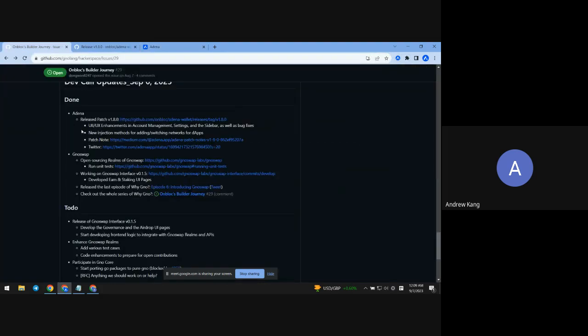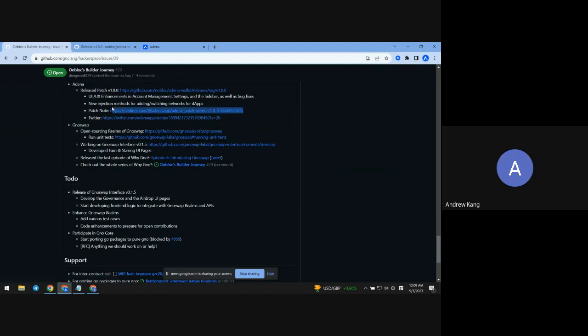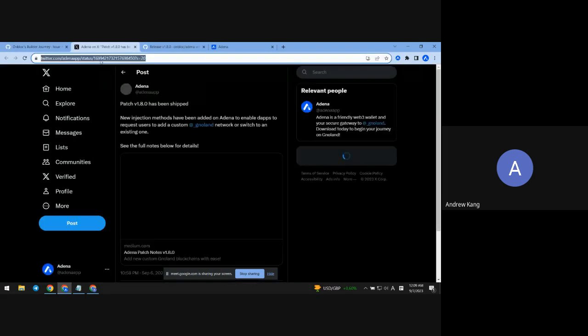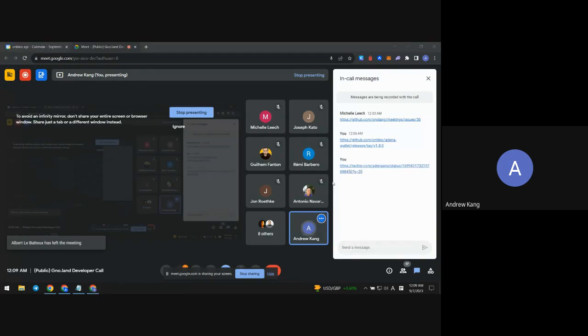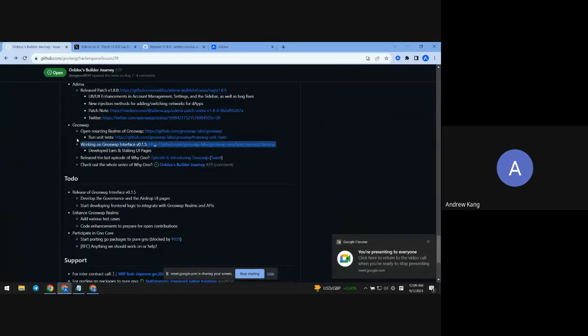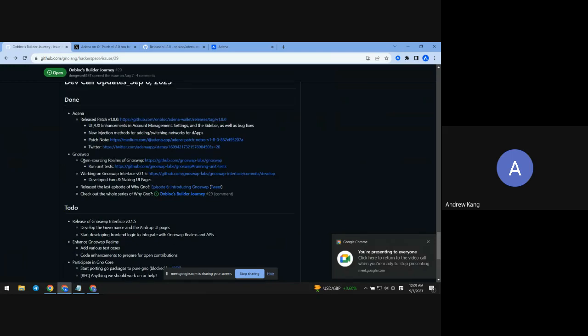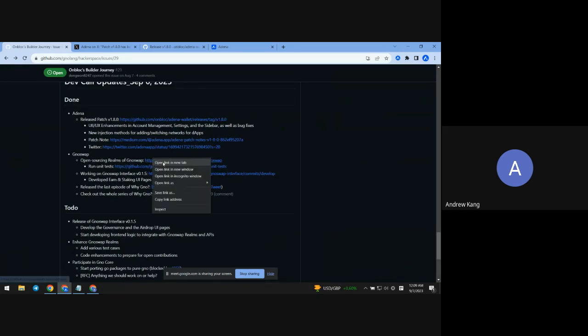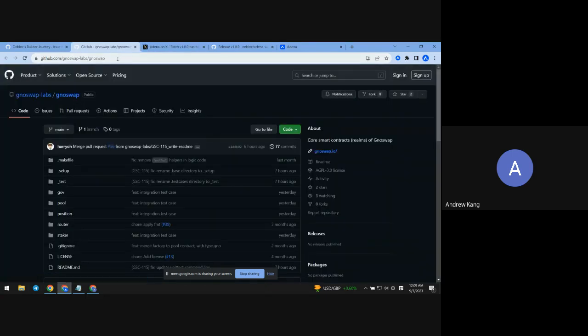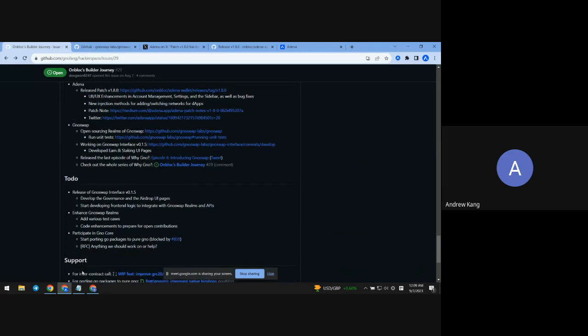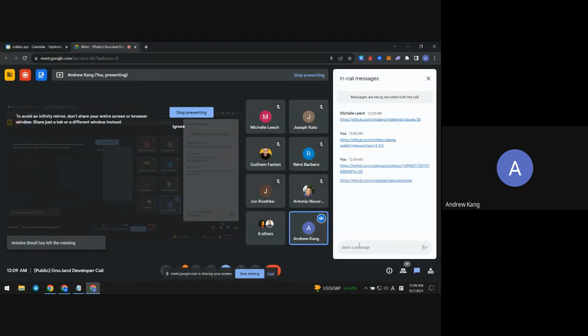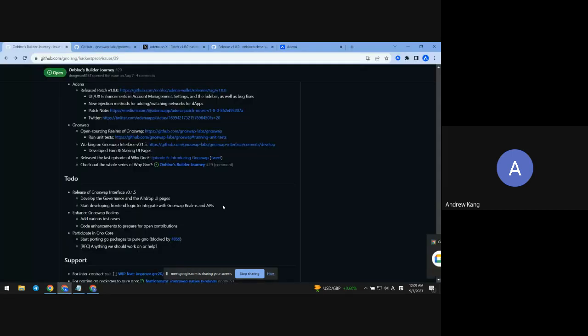Moving on, we released a patch note and shared it on Twitter. I'm going to drop the link in chat so you can take a look. Moving on to GnoSwap, we open sourced the realms for GnoSwap today, which is in our GnoSwap Labs repo, and we added a guide for anyone to run unit tests. So make sure you check that out. I'm also going to drop the link in chat. Sorry for sharing so many links.